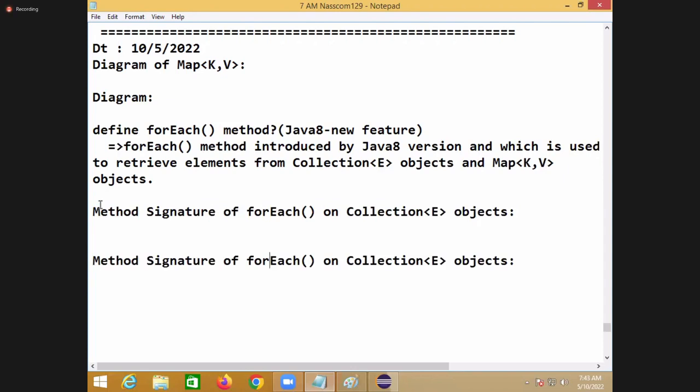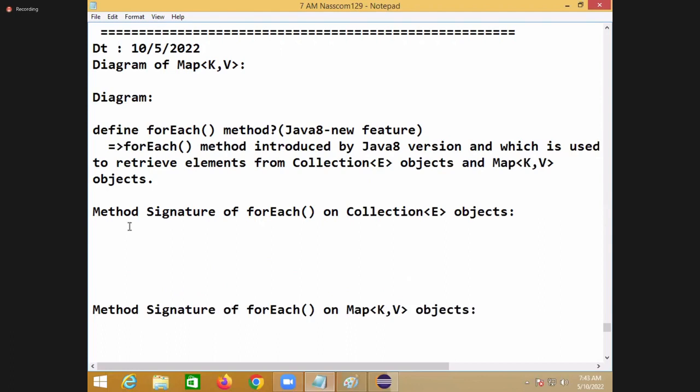Method signature of forEach on map objects. Two syntaxes will be there. On map objects, two syntaxes. One for collection, one for map.